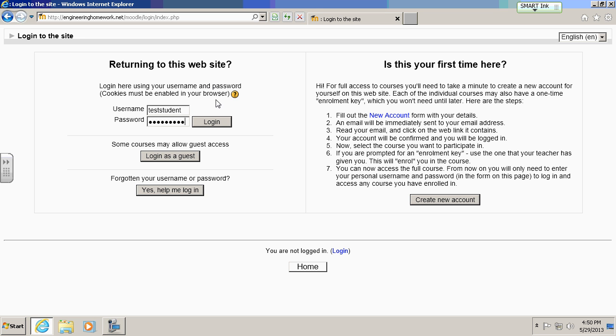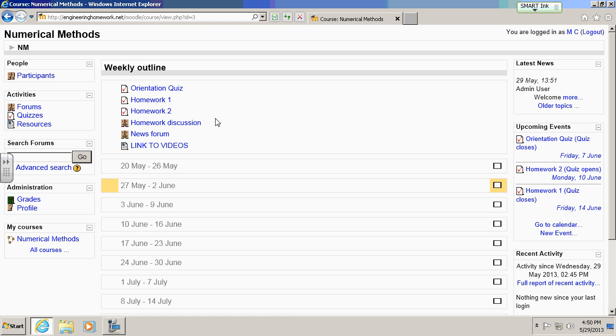And so I'm going to log in on my student account that I've made here. And this is what you're going to get here for Numerical Methods. You're going to get a page full of all sorts of stuff here, but really it's not too bad, okay? So let me explain. Your main thing is in the center here. You've got all the different things that are going on here.